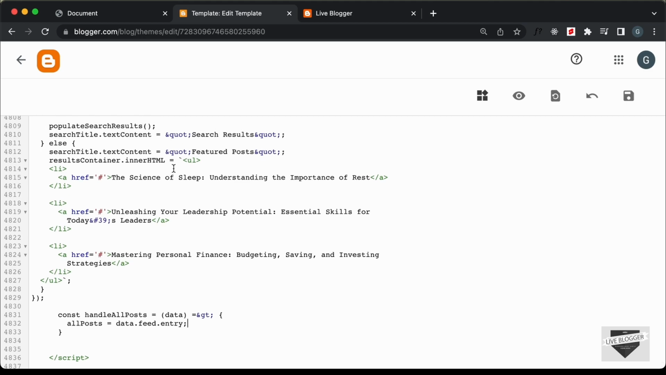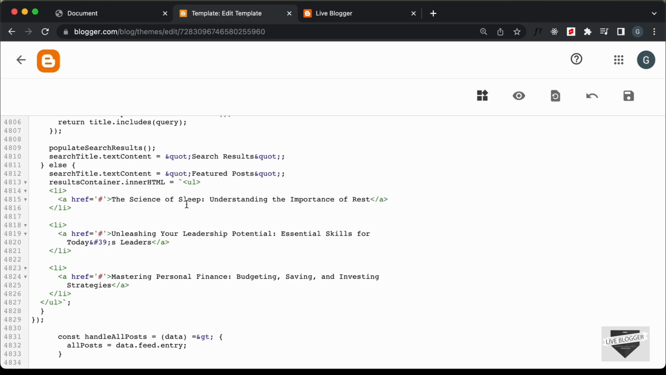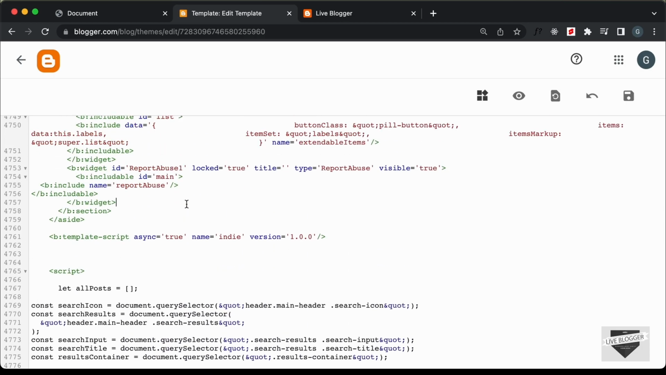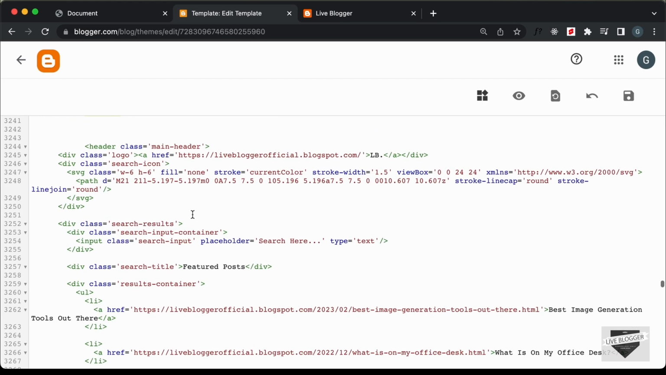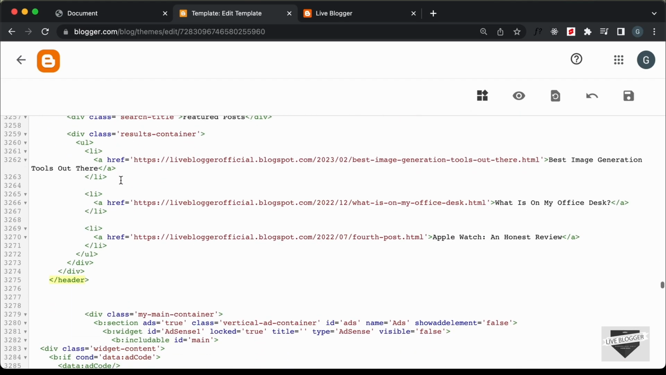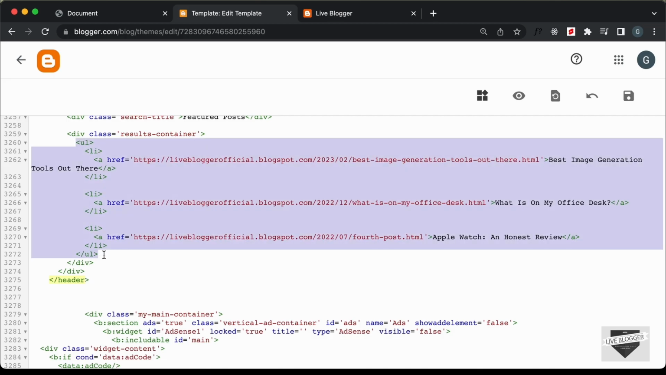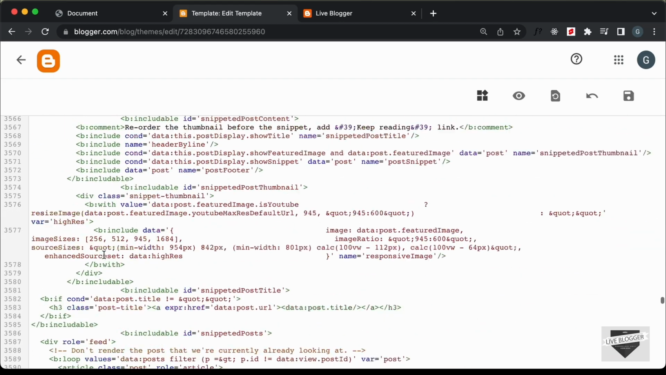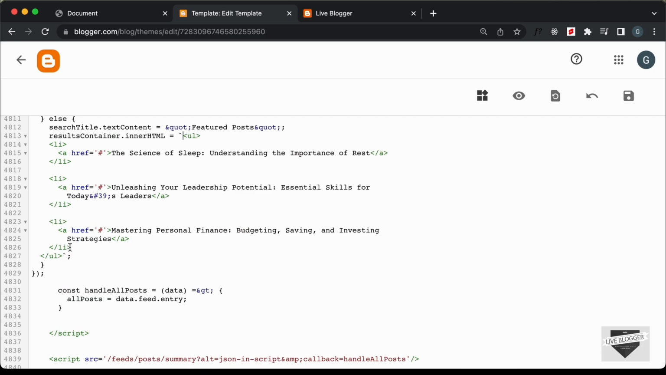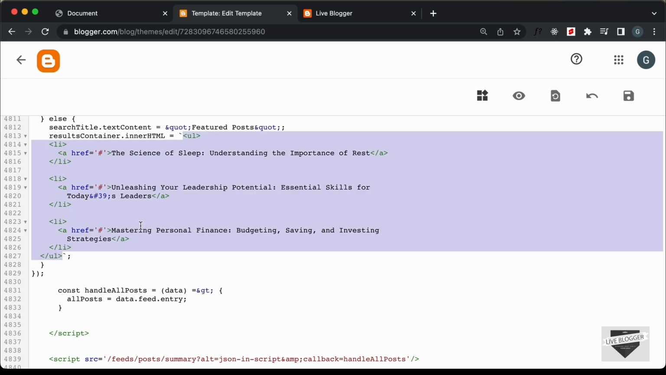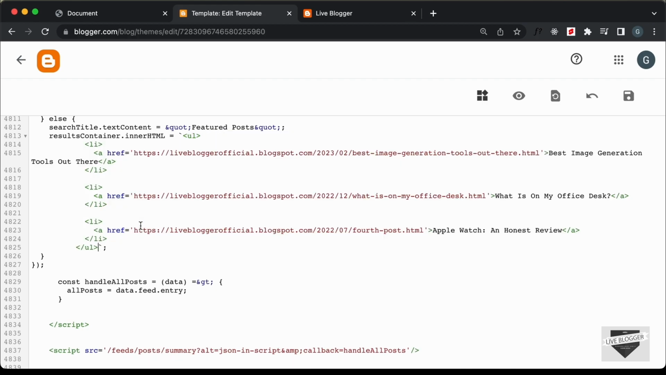So here we also need to change this UL for the featured posts. So let's copy the same HTML from above. So let's go to the end of the header tag. And here we have these featured posts. So I'll just copy this UL from here. And let's scroll down. And let's paste it over here because here also we are adding the same HTML. So let's paste it over here.